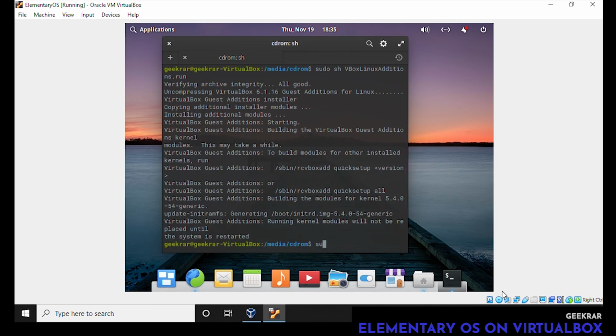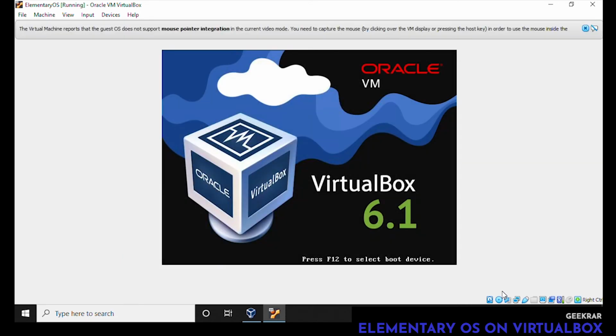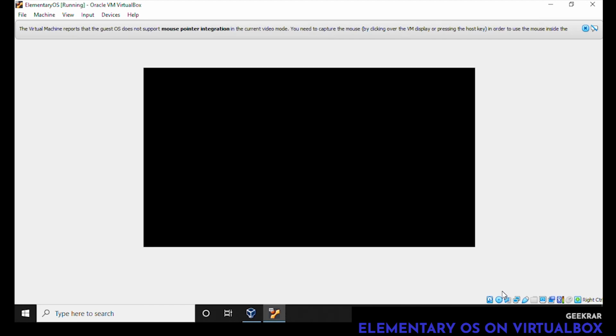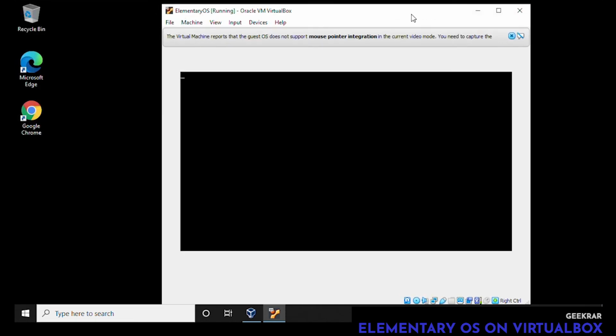Okay, and once this is completed, we'll get prompted to restart the operating system. So we'll just type in sudo reboot and that'll automatically reboot the system. Okay, and here we go. So now it's just rebooting. We're gonna let it load up, and once it's complete, we can test our changes.